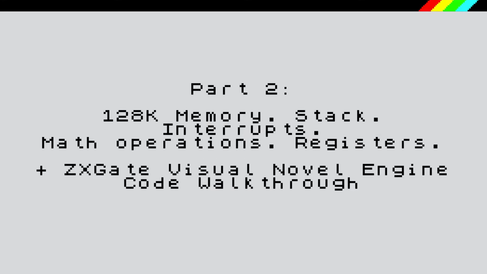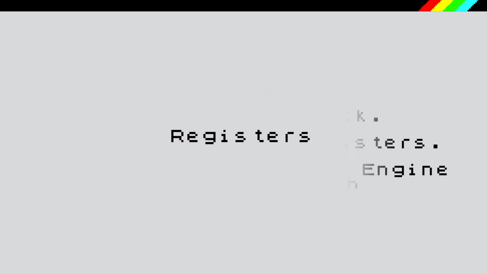So in this part we're going to talk about the Z80 registers and the math operations it can do, also about stack and interrupts. And also I'd like to walk you through the code of the ZX Gate visual novel engine, which won the first prize in the WoUD compo at DiHalt 2017 and was used to port the Steins;Gate 8-bit novel onto the ZX Spectrum. So let's start off with registers.